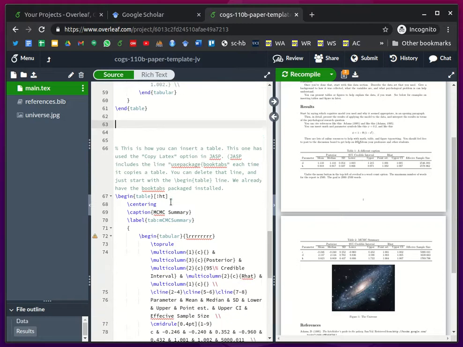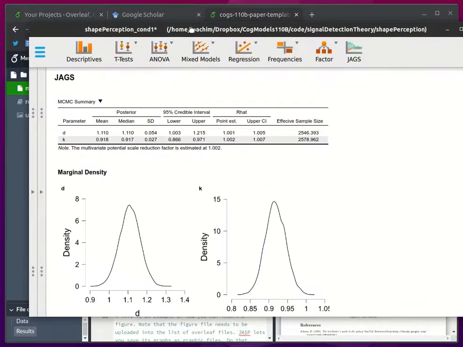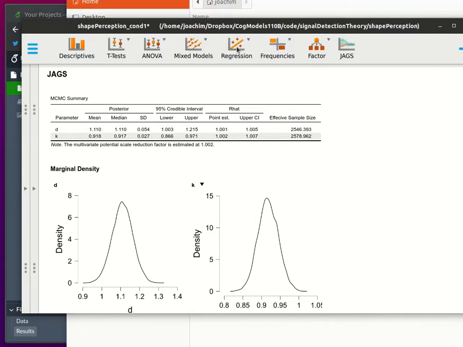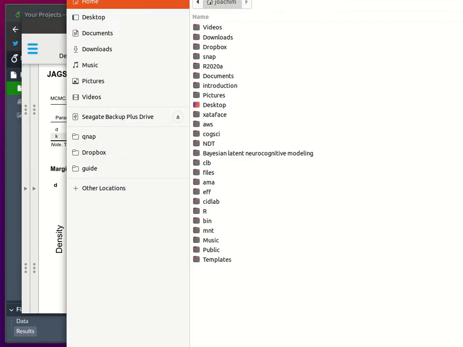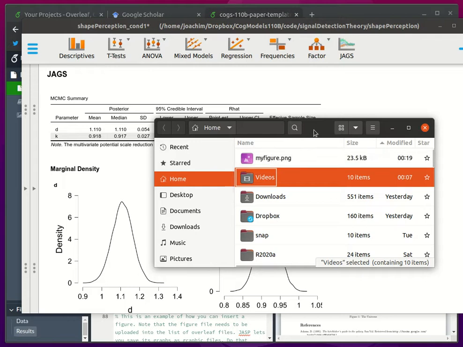Now, the second bit that you really need to know is how to insert figures, because again, your analysis will sometimes generate figures. Now, JASP lets you save figures. If you hover over any panel and you see this little downward arrow, you can copy your figure. Sometimes you can copy citations, but that's usually not very relevant. Or you can save the figure to your computer. So you should just do that. Save, give it a name, my figure, like so. Right, and if I now open my file browser, I can see my figure there.